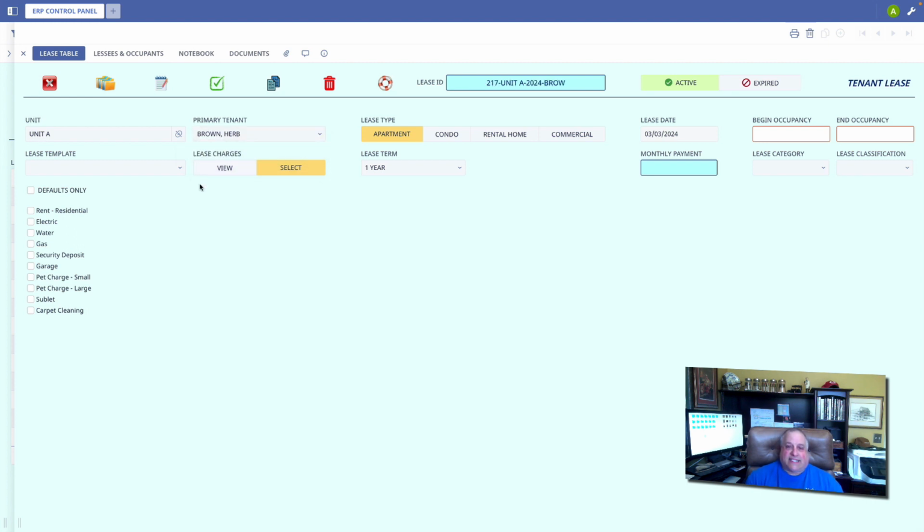If we have lease templates, which are predefined boilerplates, we can select a lease template here and move on automatically. In this case, we're not going to use a template. We're actually going to build a specific and unique lease for this tenant for this particular unit.